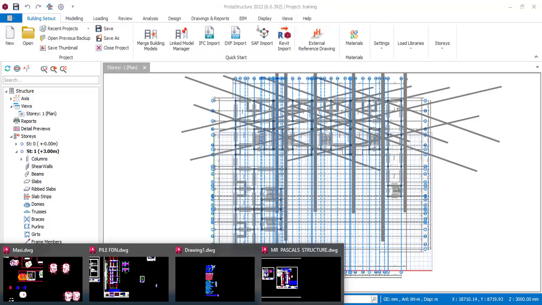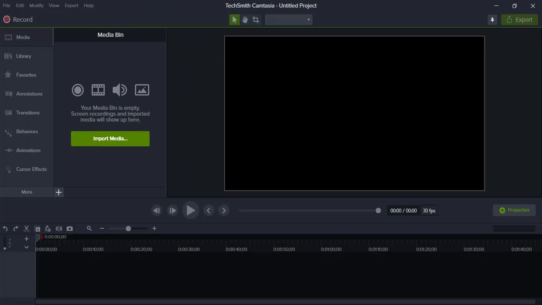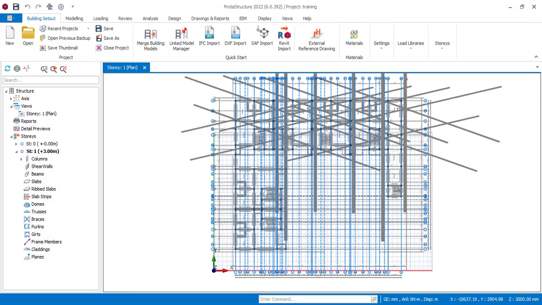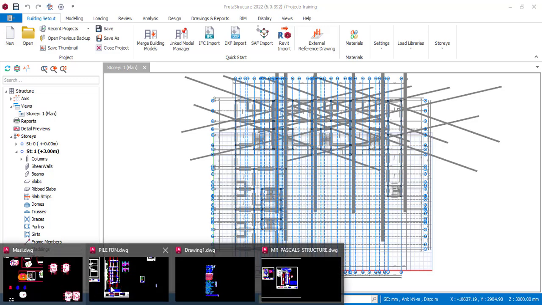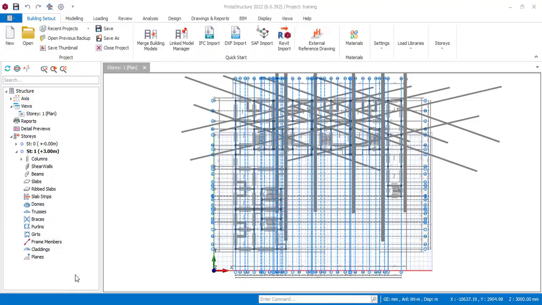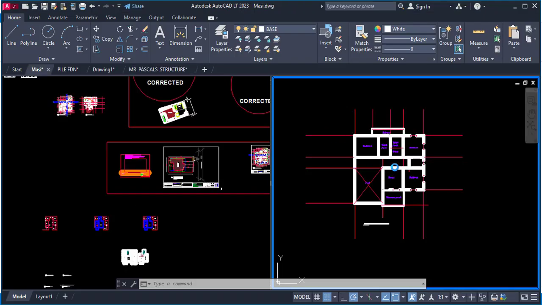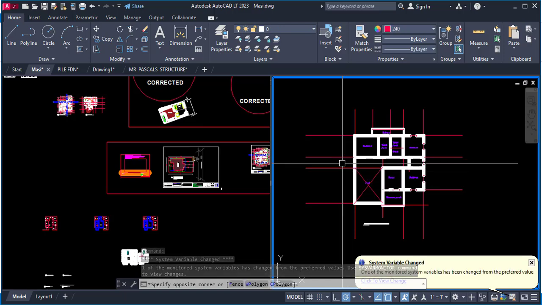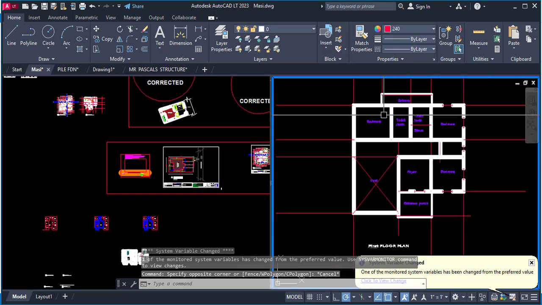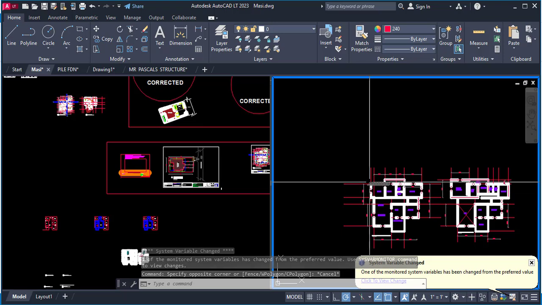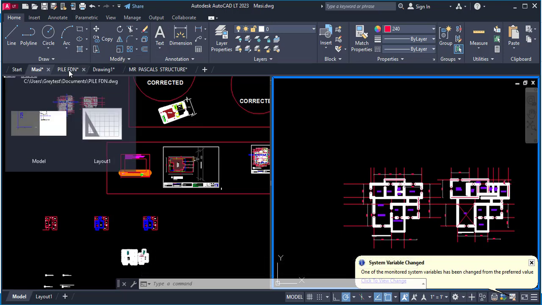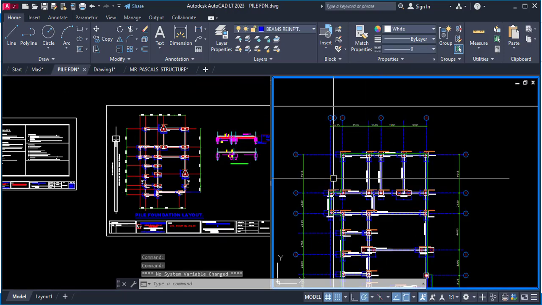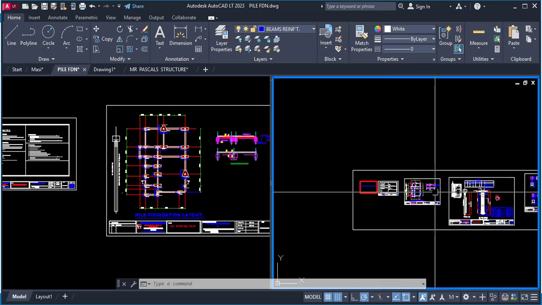If you have any AutoCAD file that you probably want to import, I'm going to use something very simple to demonstrate this, because whatever you do here, you can reciprocate it in any form of drawing that you want to import into your ProtaStructure. Let's look at a drawing that I can do something simple with.